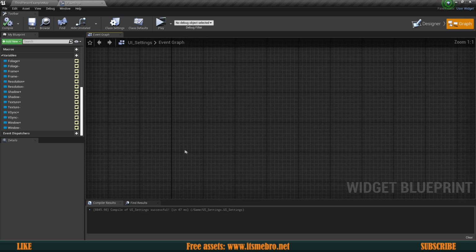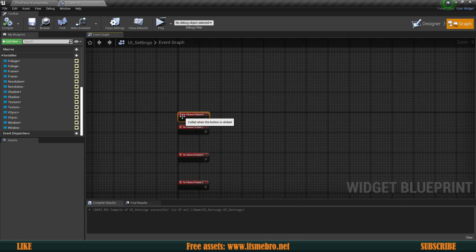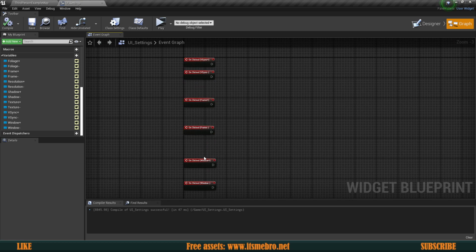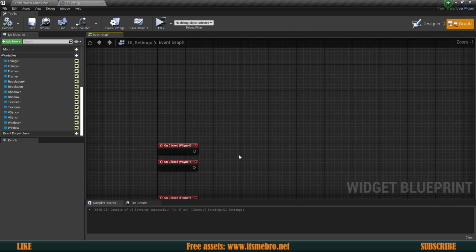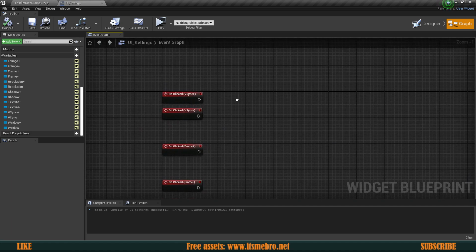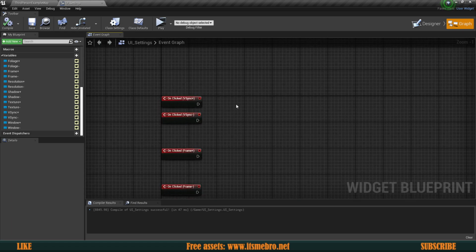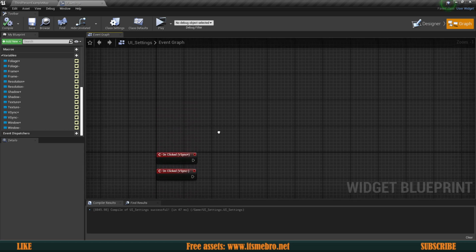The first thing we want to do is find out what values we actually need to change, because these settings are built in. They are not using the console commands like the other video that I created. I wasn't aware of this node back then. It's a very helpful node and it makes our life a lot easier, so you're going to be able to change even more settings. Just follow these steps and I'm going to explain everything in a second.